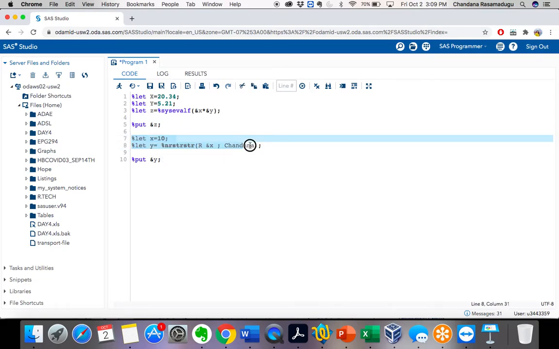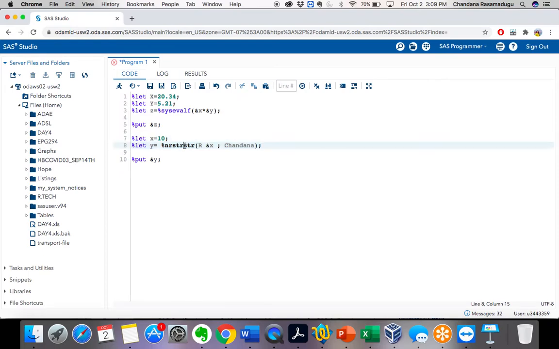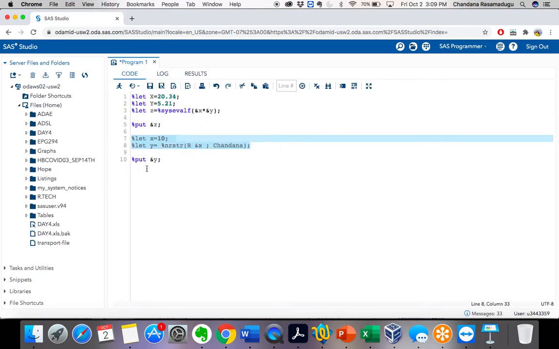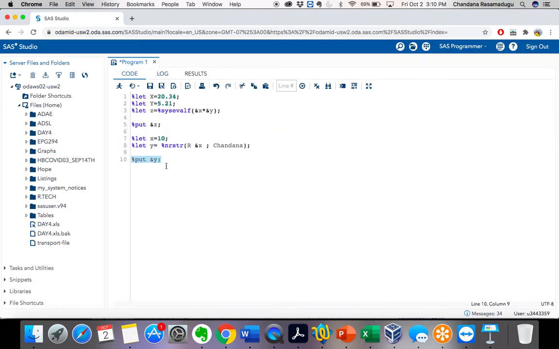Let's give %nrstr and execute it. Now it will print whatever value I have given in the parentheses. Let's execute it. Now check the y value. See, now &x got printed just like that instead of being replaced with the x value.